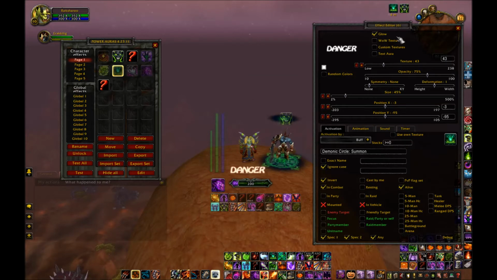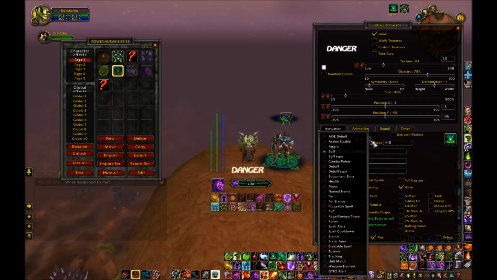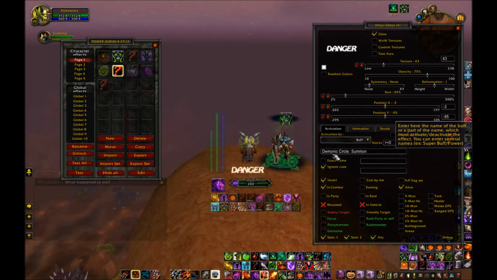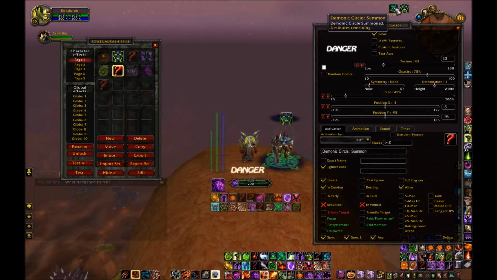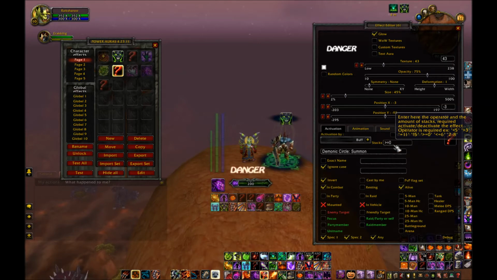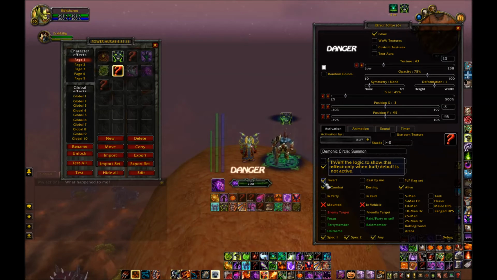Let's talk about buffs. I'm having a buff now which is called Demonic Circle: Summon. This is something that I really should be aware of when it's not on me. So what I've done is set an activation by buffs this time. I've written here the exact name as it appears on the title of the buff. Stacks is more than or equal to 0. What I have done is checked invert. As you can see, the tooltip clearly says it inverts the logic to show this effect only when the debuff or buff is not active.